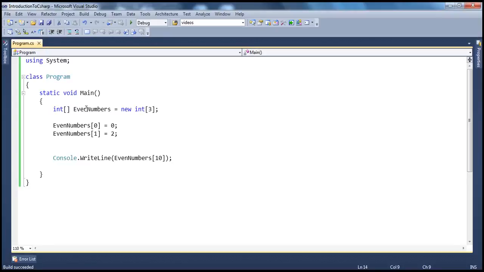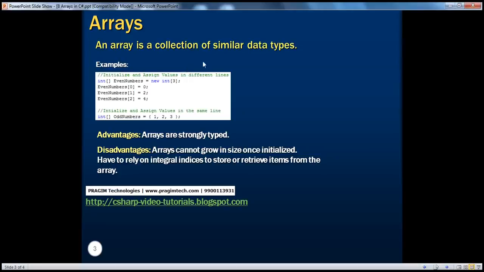Okay, most of the time in .NET, if we have to store a group of similar data types, we will be using generics, which we'll be talking about at a later session. But at this point, what you need to understand is an array is a collection of similar data types. There are advantages of using arrays which are strongly typed, and disadvantages are arrays cannot grow in size once initialized, and we have to rely on integral indexes to store or retrieve elements from the array.